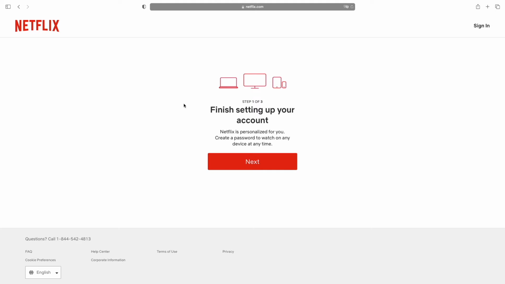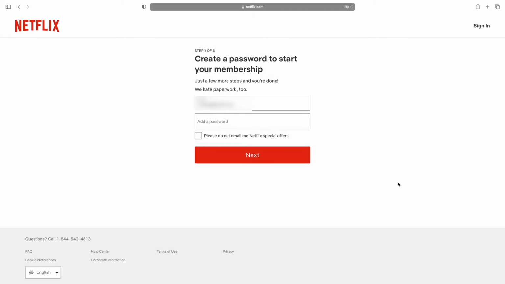And this page should pop up. All you have to do is click Next here. And now you'll have to create your own Netflix password. It can be anything, obviously. Just choose a long password so you don't get hacked. Now what you can do is click if you want to receive emails of Netflix for special offers. If you don't want, just don't click on it and press Next.